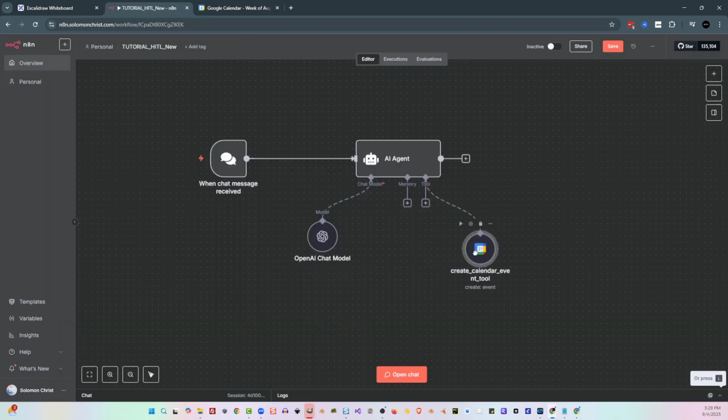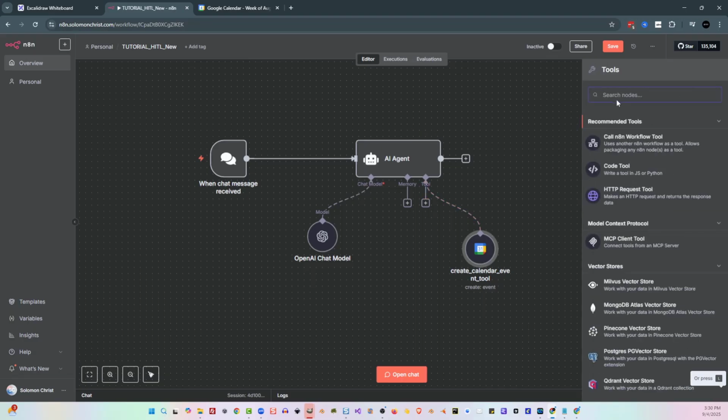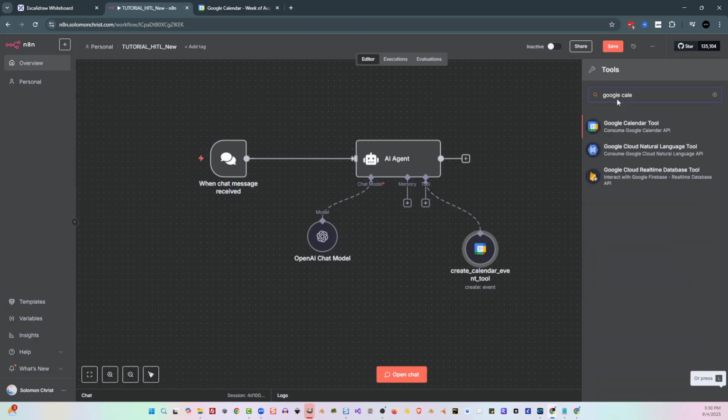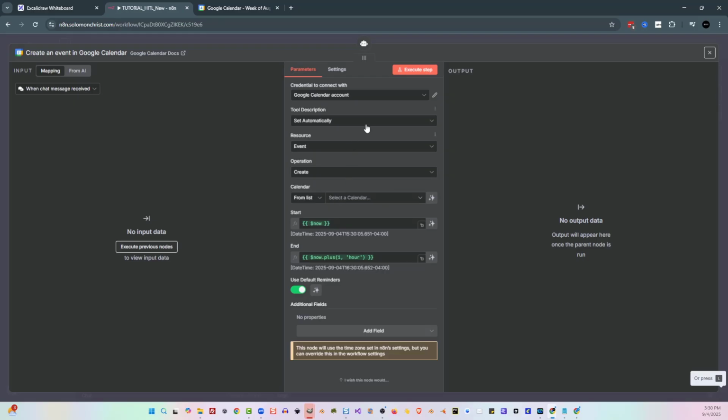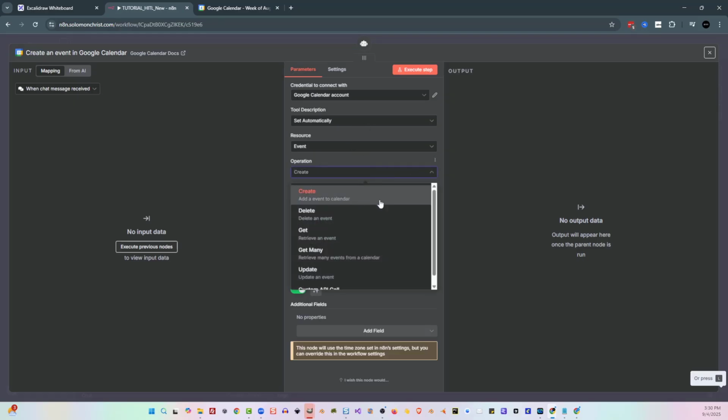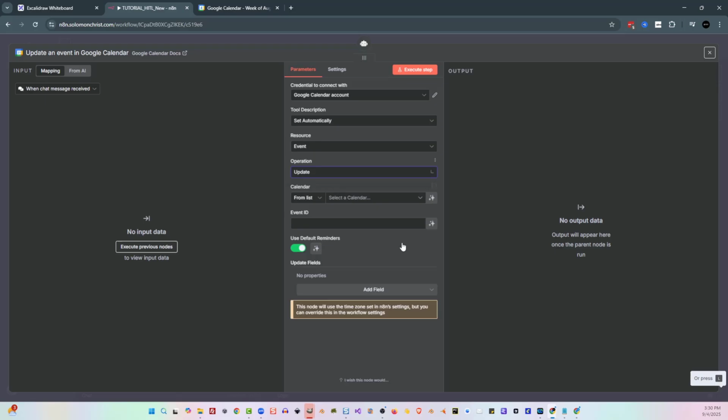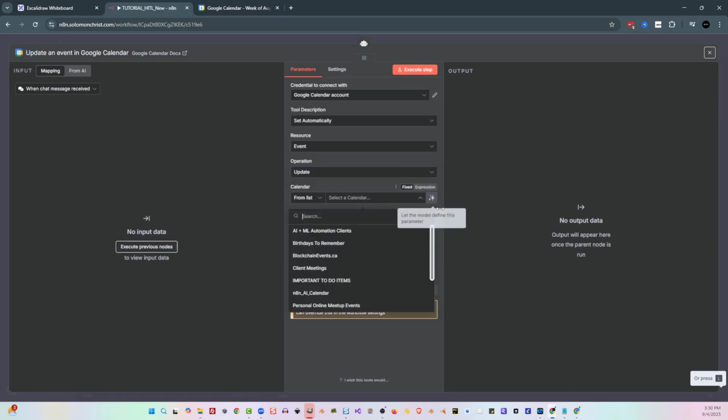Now we're going to do that again, but this time we're going to create the delete and the update calendar event tools. So let's go here, and once again, we're going to click on Google Calendar. All right, there it is. And we're going to now change this from create to update. All right, and then once again, choose the calendar.